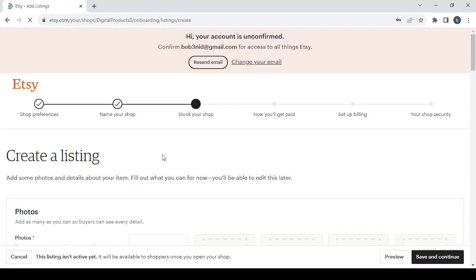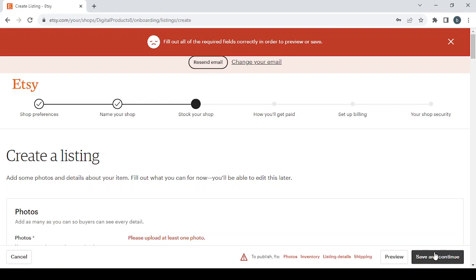Then click on save and continue to proceed to the next step, which is stocking your shop. So in this step, you add some photos and details about your item. Fill out what you can for now. You'll be able to edit this later. So guys, before we proceed to adding the photos and details, let's first click on save and continue to see all of the required fields that we need to fill in order to proceed to the next step.